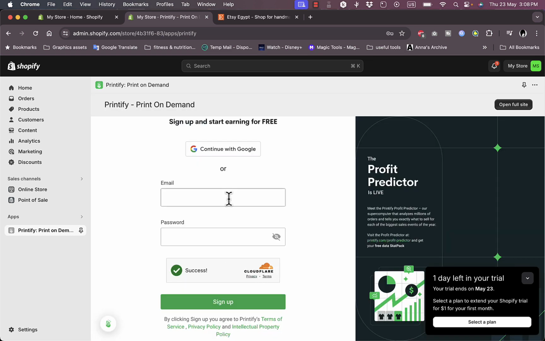Okay, so here it's installed. You need to sign in with your Printify username and password, or email and password. So I'll just enter the email and password, click on sign up, and now my Printify account is connected to my Shopify store, and I can go to the products on Printify and list them or create new products, and they'll be listed here on my Shopify store.